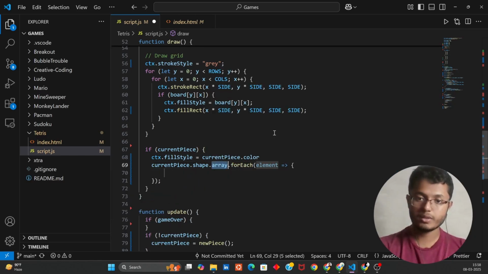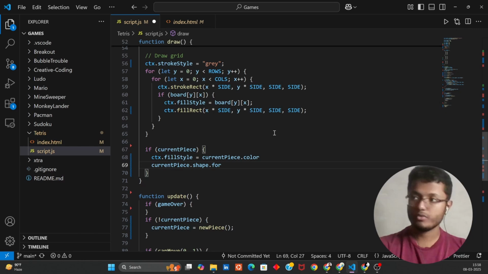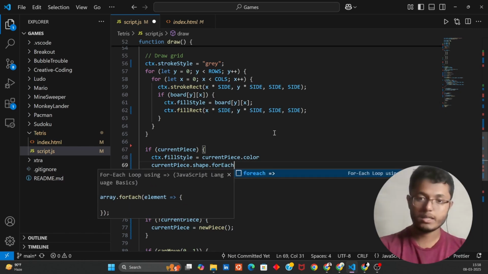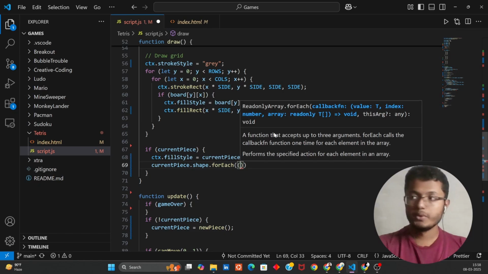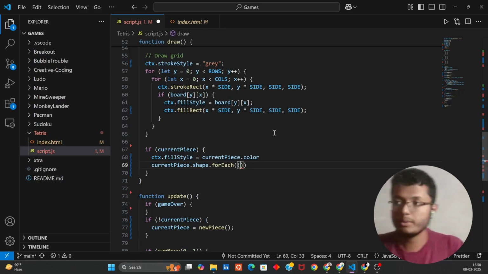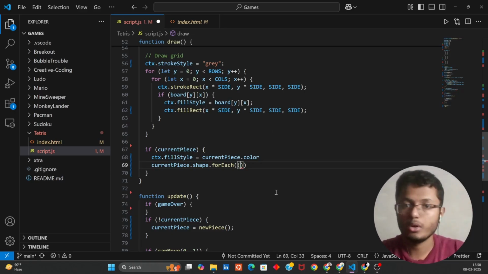So we'll take the shape dot forEach. It's not suggesting anything because it doesn't know if it's an array or not. It will have a value of dx and dy. So let me do one thing before doing the draw grid. Let me write our current piece function.